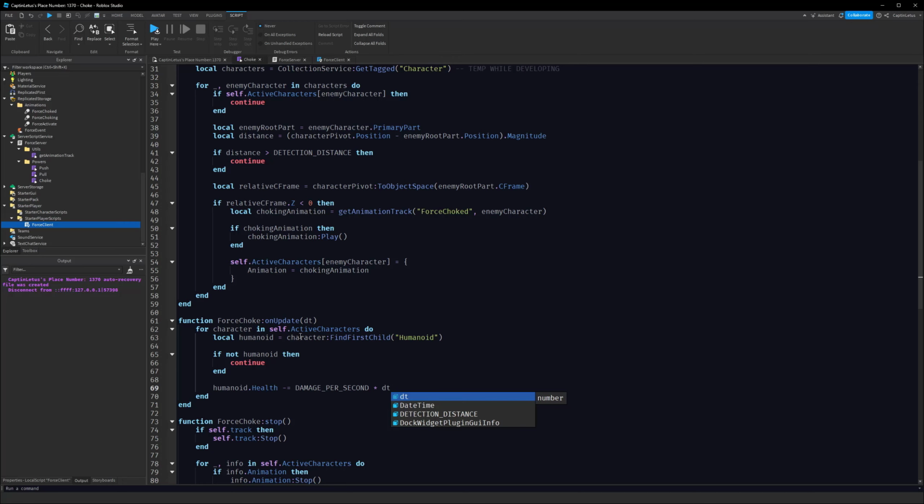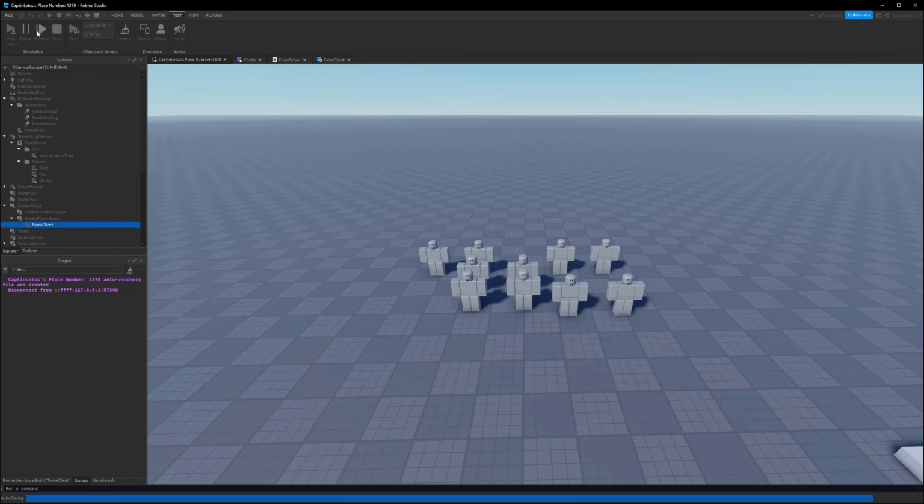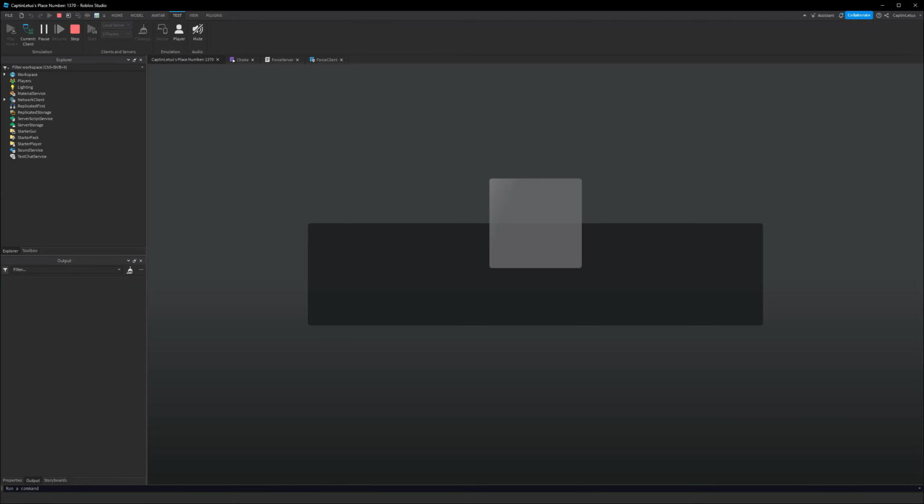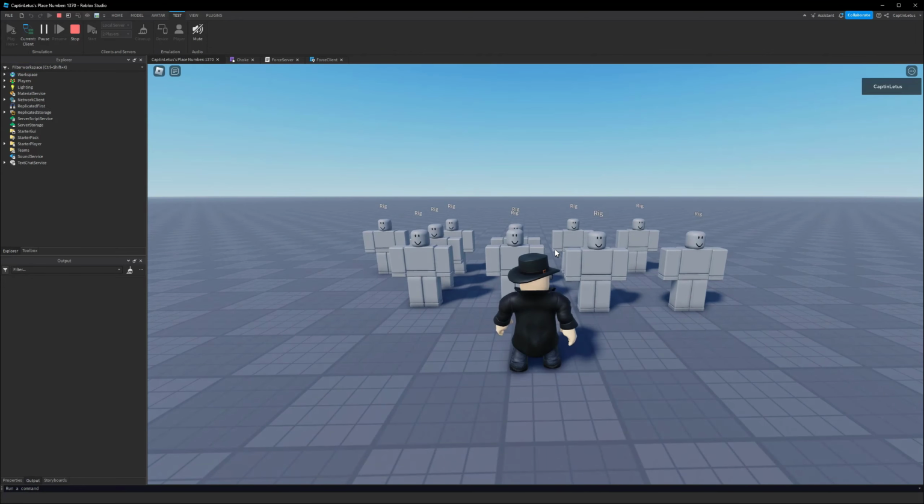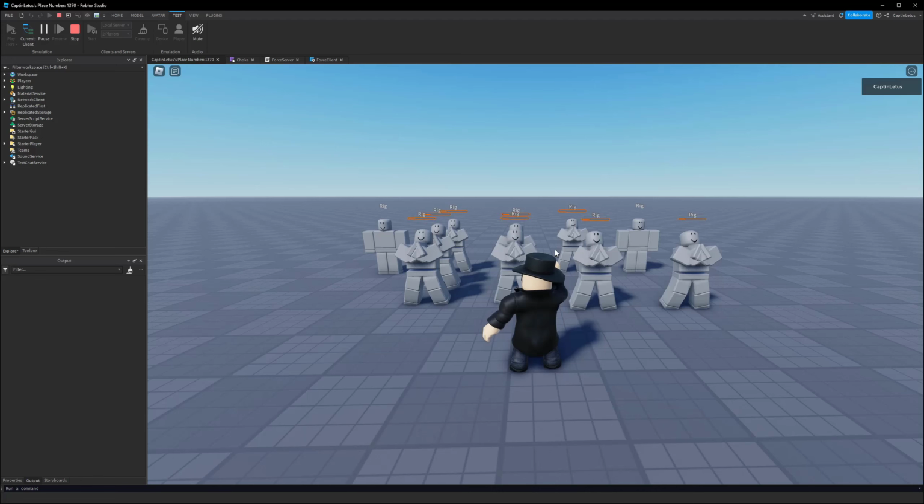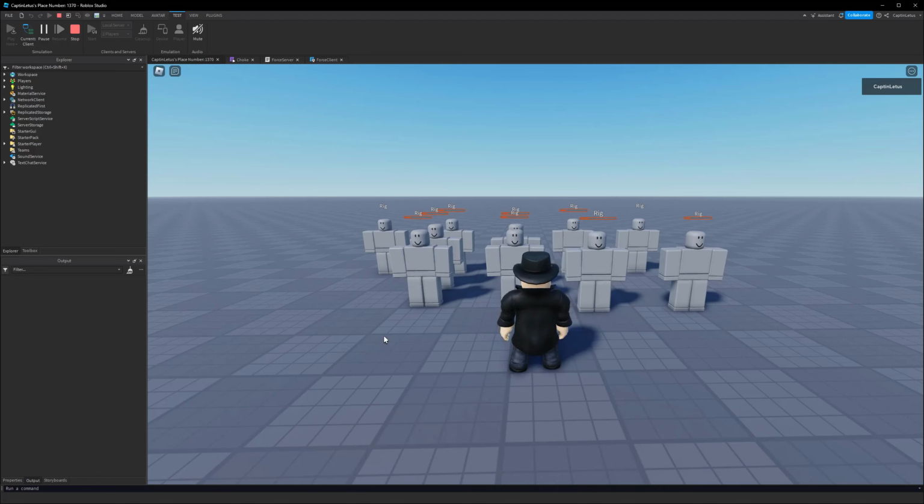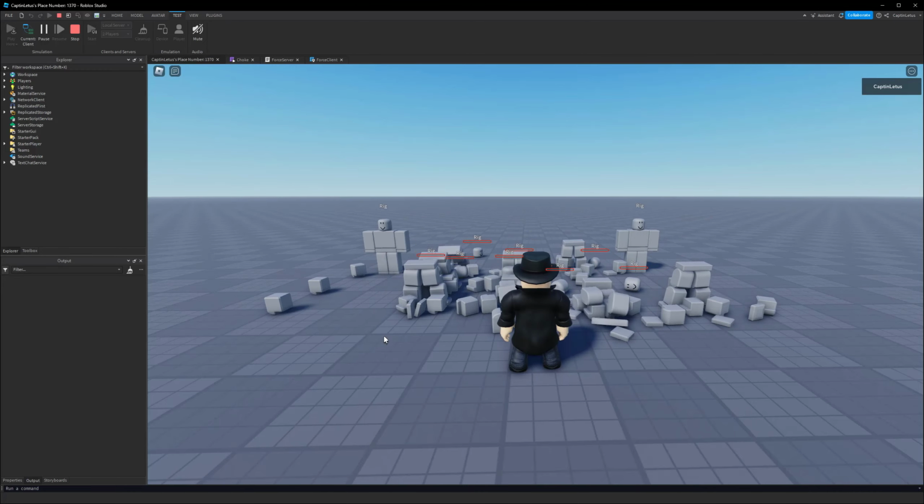So damage per second times dt, where dt is the time since the last frame. When we multiply that by our damage per second, it ends up working itself out over the course of a second to be the right value, but we get to see the damage continuously decreasing. So if we test this out, click play here, and walk up to our dummies, and hold down C, we'll see their health start to decrease, but if I let go of C, it stops decreasing. If I continue, they all die.